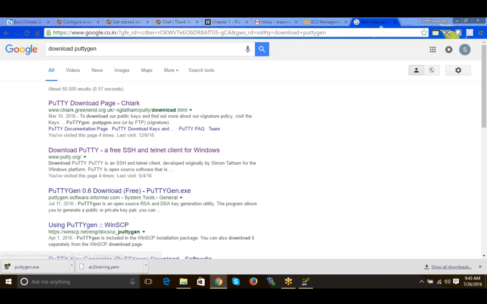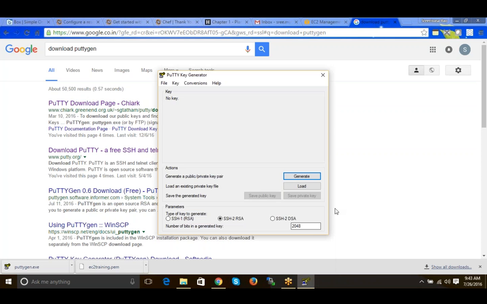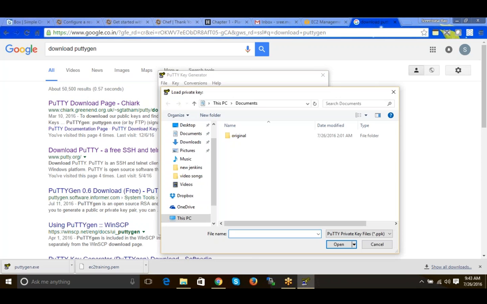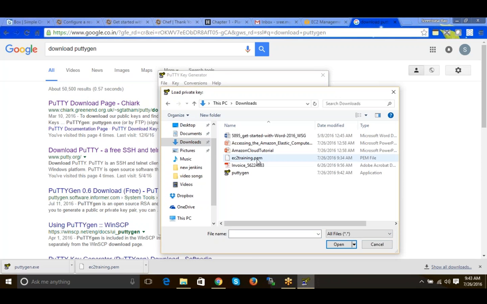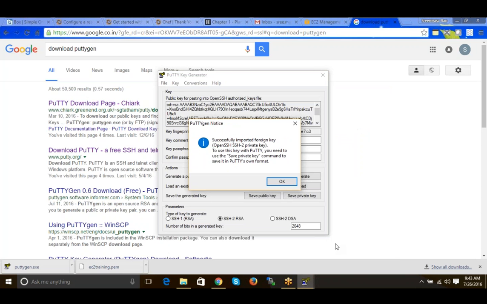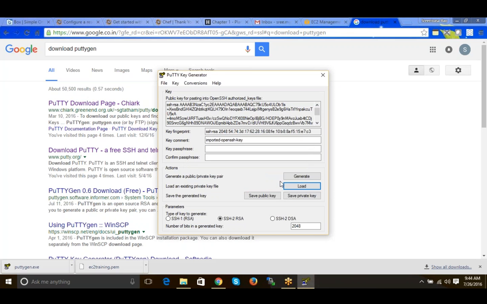So how can we convert this PEM file? Download PuTTYgen, and there is an option, Load. Click on Load, browse to your PEM file, and open. Successfully imported foreign key. You can click OK and then Save private key.